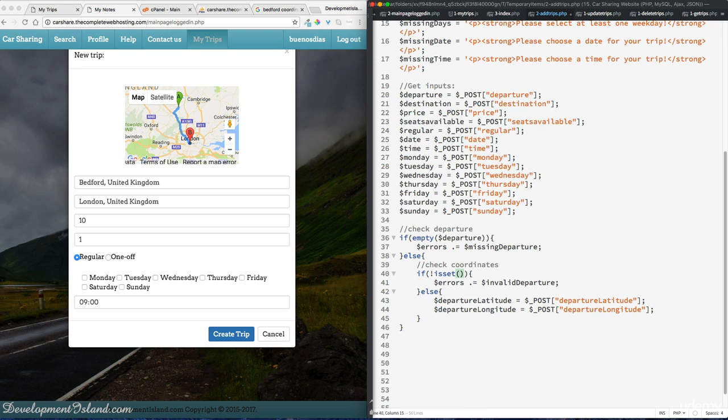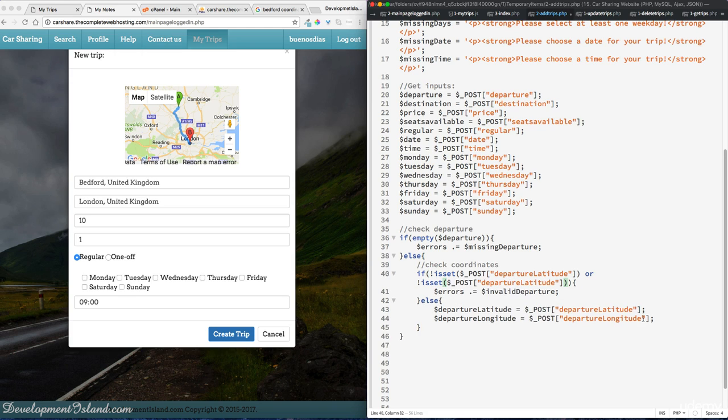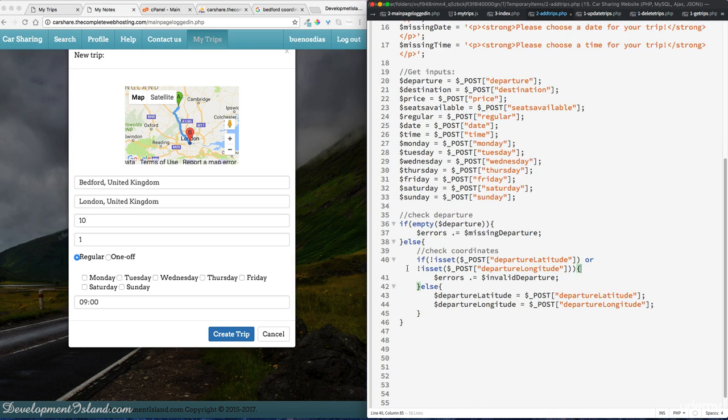So if one of them is not set, so we're looking at post departure latitude. Okay. Or post departure longitude. Okay, so if one of them is not set, that means that we've got an invalid departure.